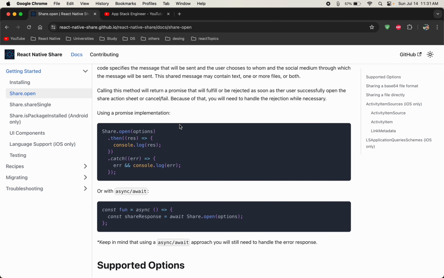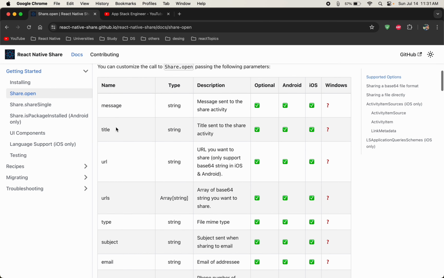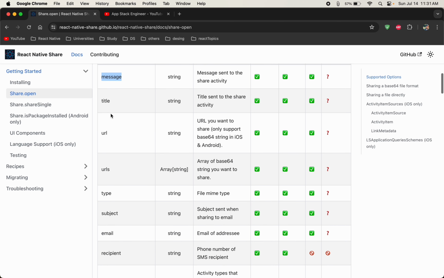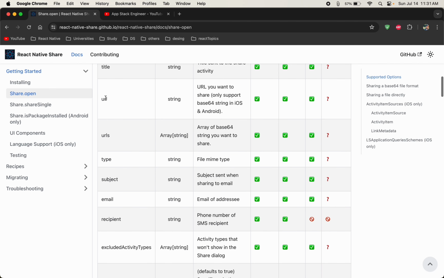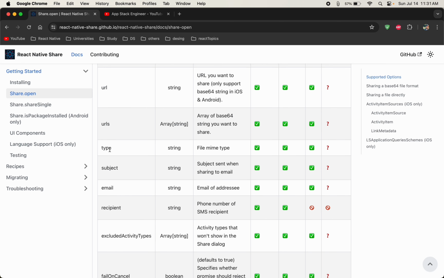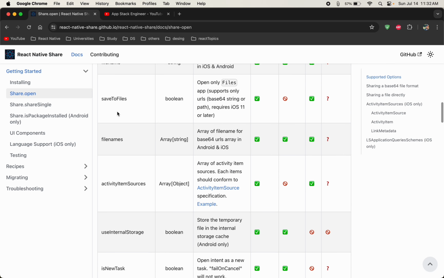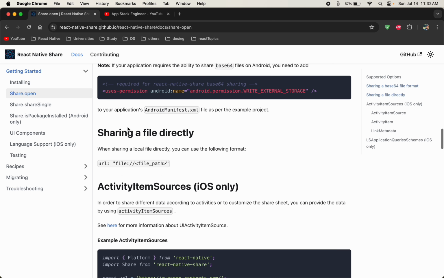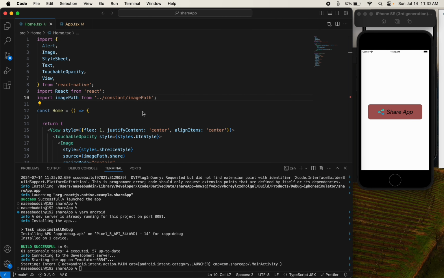After the library is installed and the app is running on both Android and iOS, now we need to call the share function. For sharing your app or link, these are the props: message, if you want to send a message on the share activity; title, you can give a title; URL and URLs. If you want to use multiple URLs you can use URLs, and if you want one single URL you can type the single URL. Type, subject, email are some other props you can use.